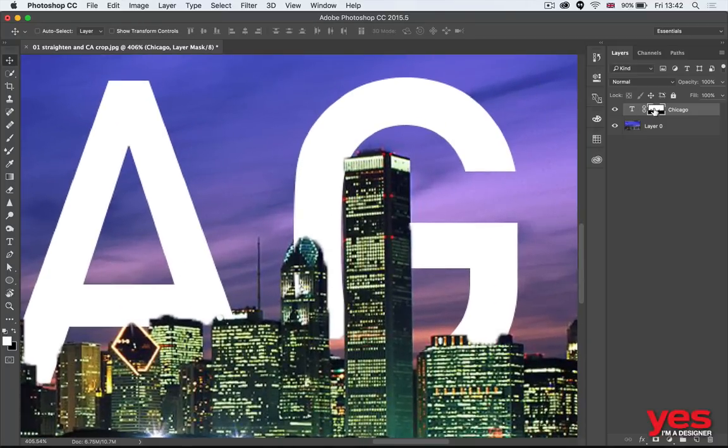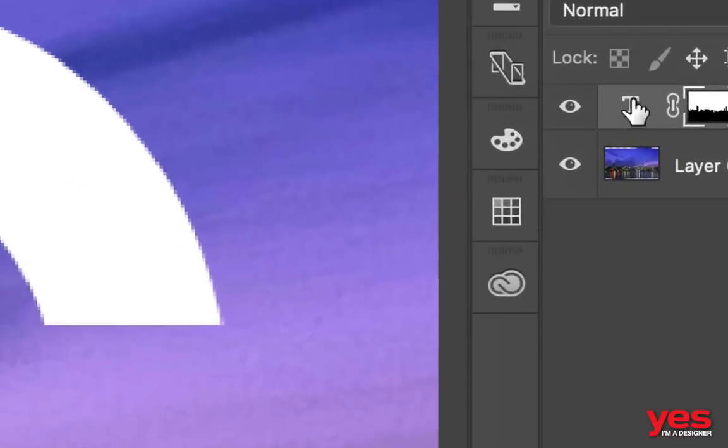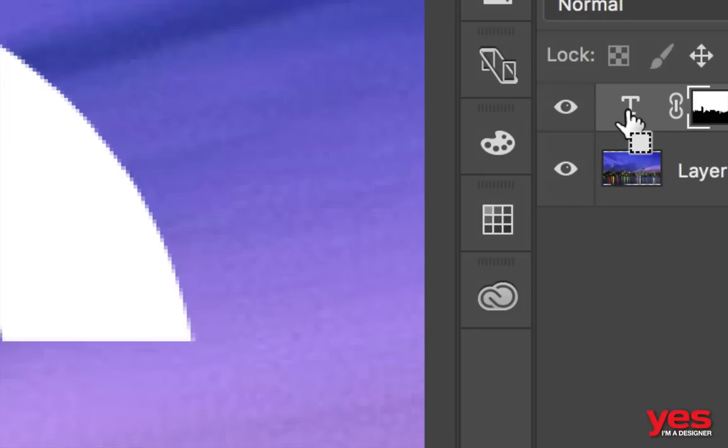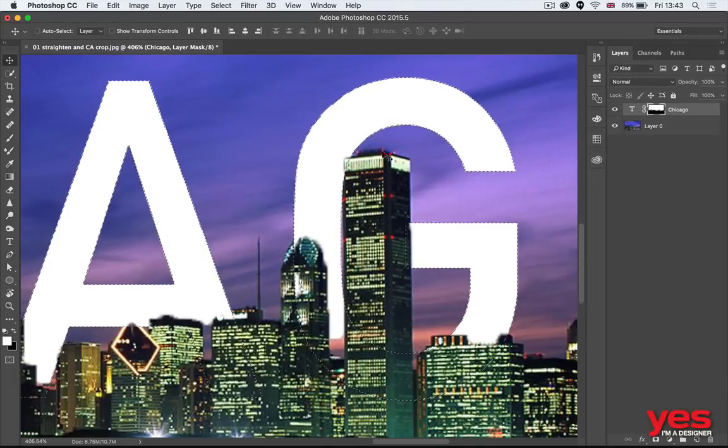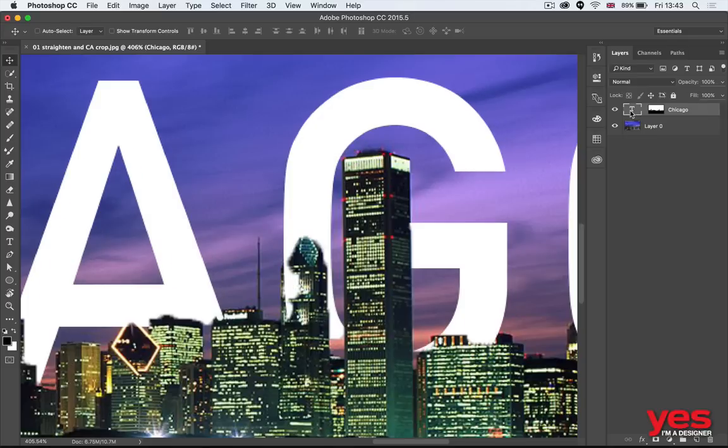But what I would also do is I would make a selection of my text, and this is another useful shortcut to remember. Command or Control click on the thumbnail will make a selection of the text itself. And just before I do that, I will also do something else, just to make it even more interesting. I move the G a bit further to the left and the whole text further to the left.